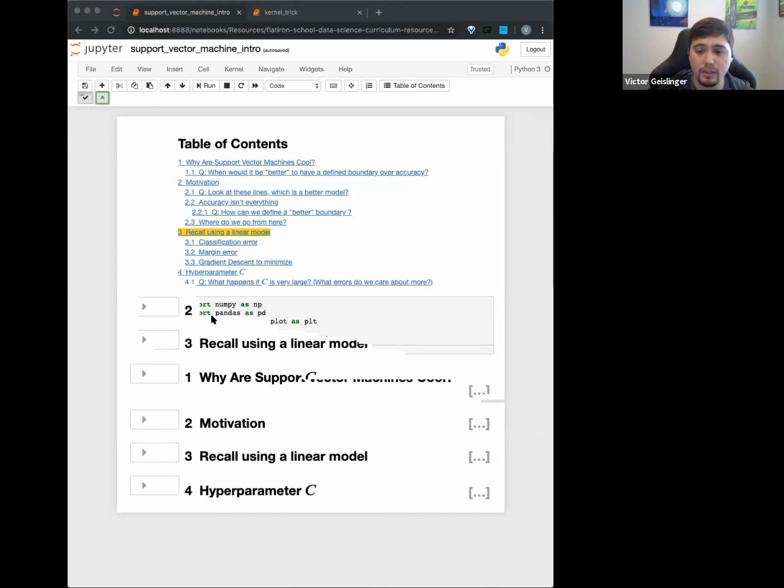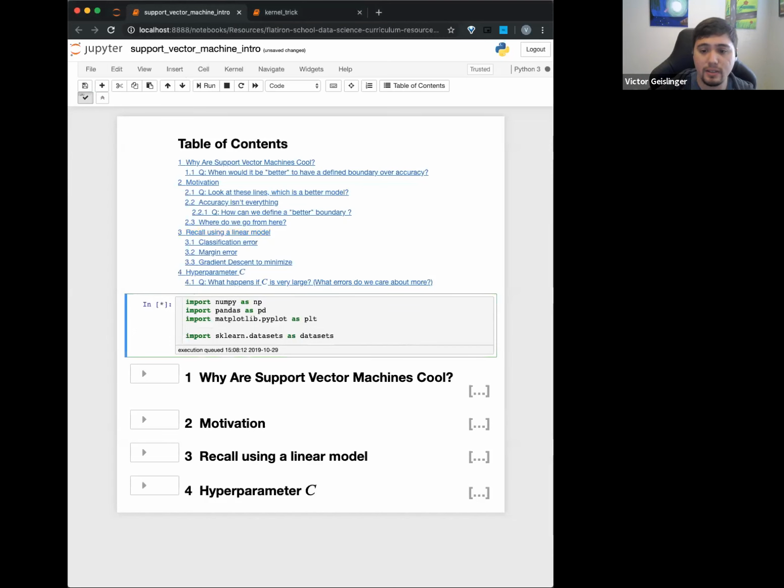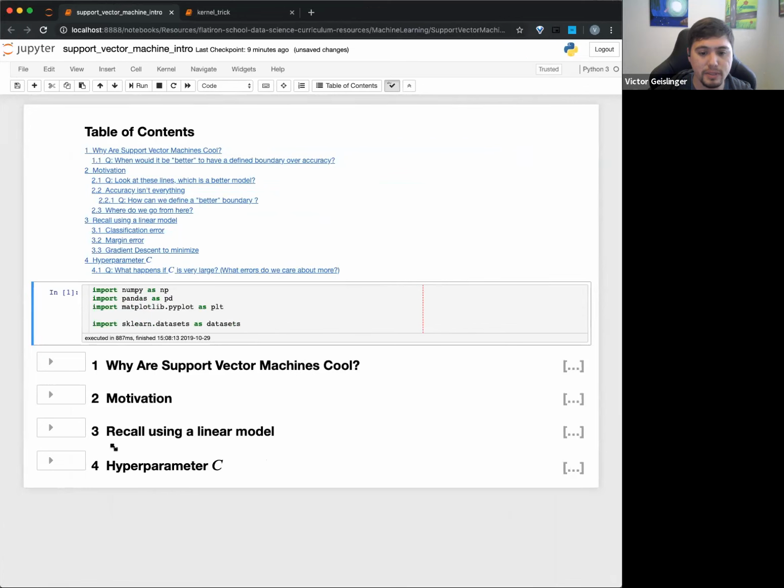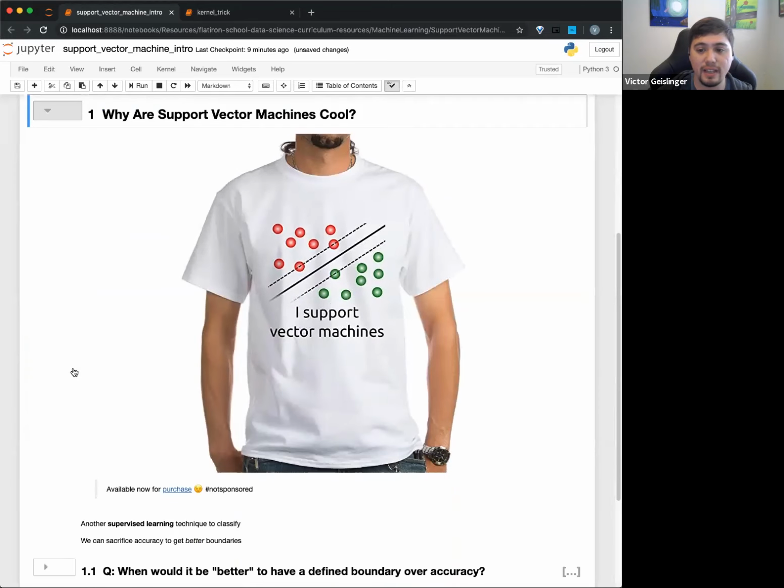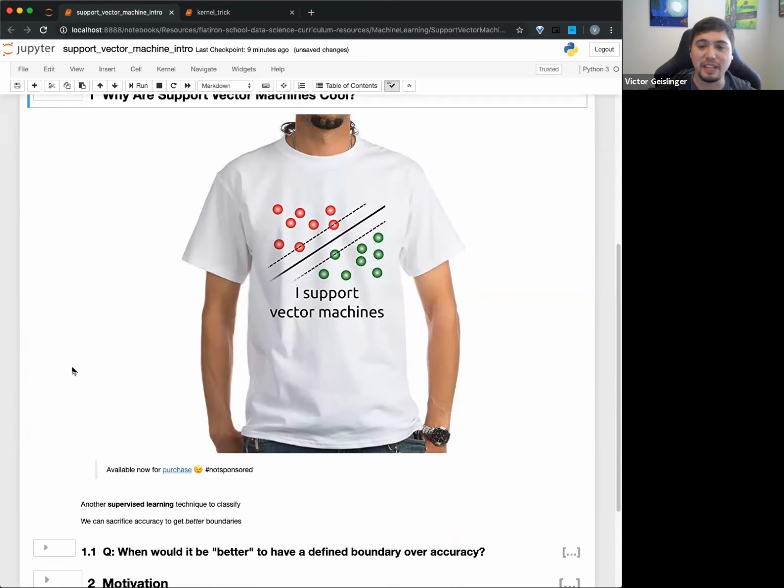Okay, so let's get right into it. I'm going to make this screen a little bit bigger so I've got room to spare. Okay, and now Giovanna's here, awesome. Okay, keep going. So support vector machines. First of all, I love this t-shirt, I think it's really funny.